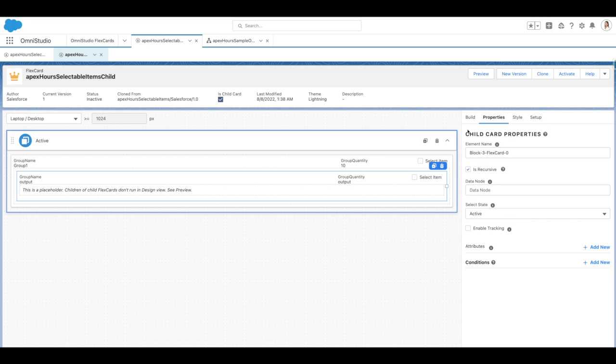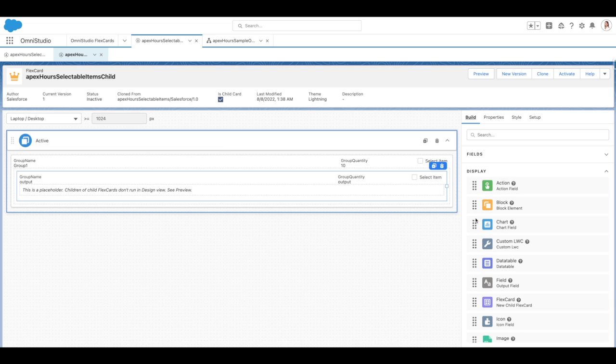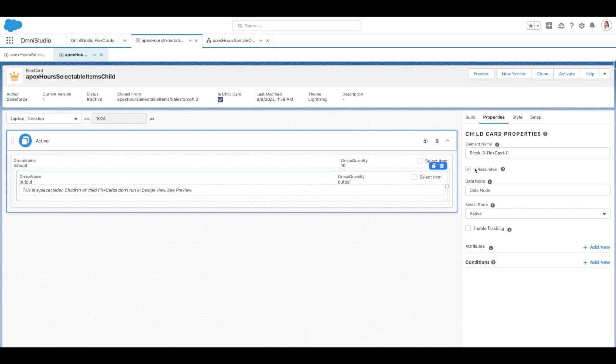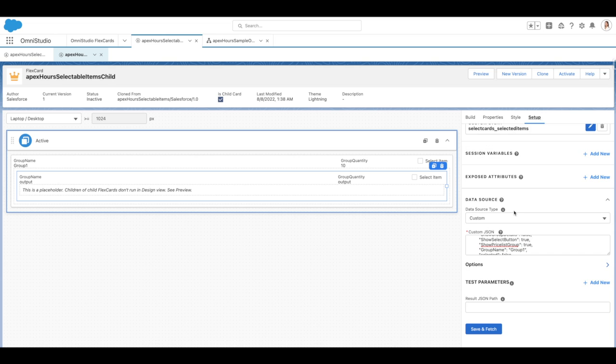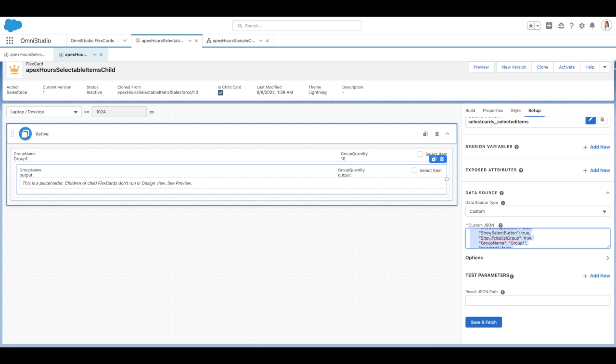right? So I have just dragged and dropped the FlexCard element into that existing FlexCard, and I have made it is recursive true, and that would tell the engine to keep loading the same card into itself. And we would have to also provide some data node, right, some payload that we want the FlexCard to display. And our sample JSON that we used in the beginning had just 2 items, right, just displaying 2 groups.